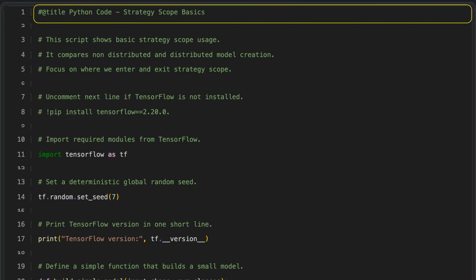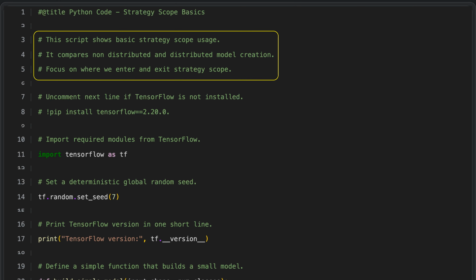Python code, strategy, scope, basics. This script demonstrates how to use strategy scopes when building models. It compares creating a model in a standard non-distributed way with creating one under a distributed training strategy. The main goal is to highlight exactly where you enter the strategy scope and where you exit it, so you can see how model creation changes between these two approaches.